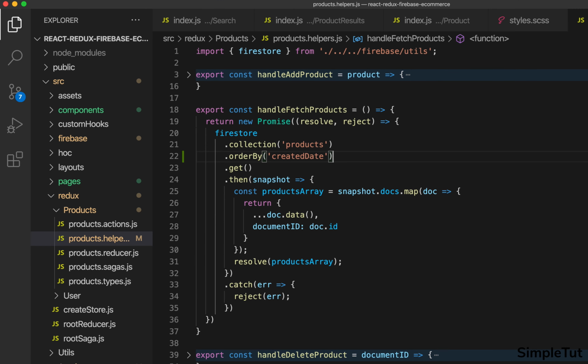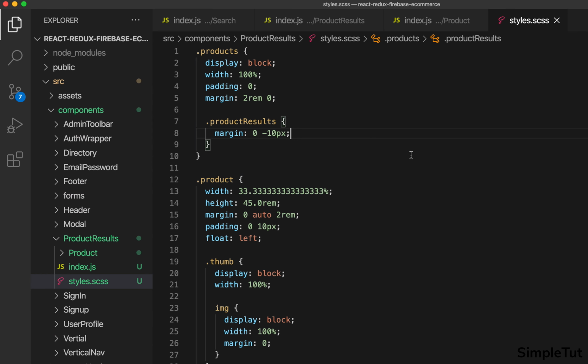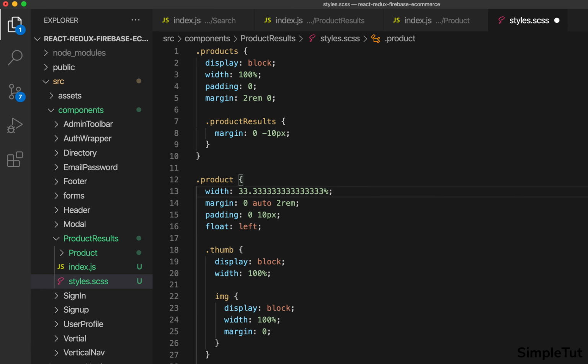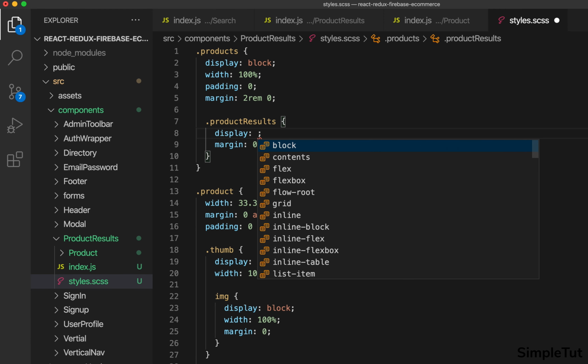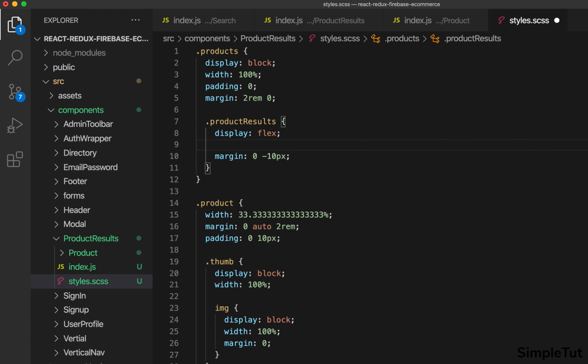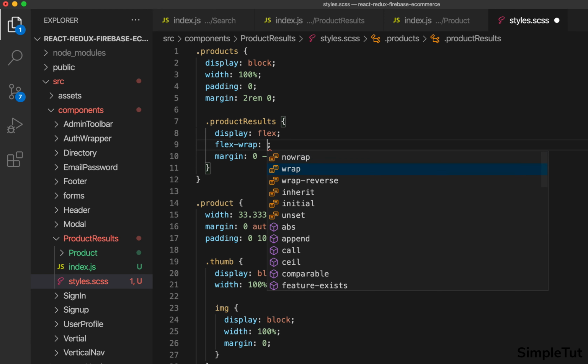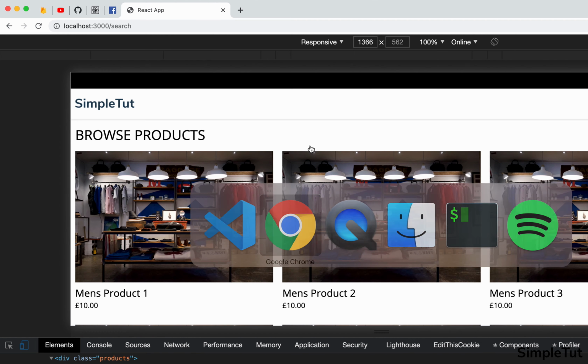So let's come back over here to our styles. As you can see, we have this fixed height. We want to remove that height. And rather than doing what we were doing here with floating left, let's just remove that. But we still want the percentage width. That does not change. What we're going to do instead is on product results, we're going to add display flex, and then add flex wrap and wrap. Come back over to the browser.